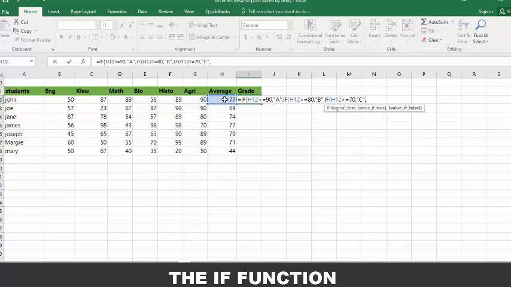Again we continue putting another if. If it is greater than or equal to 60, that should be D, for instance, comma, if this is less than or equal to, say, 50, comma, that maybe should be E.